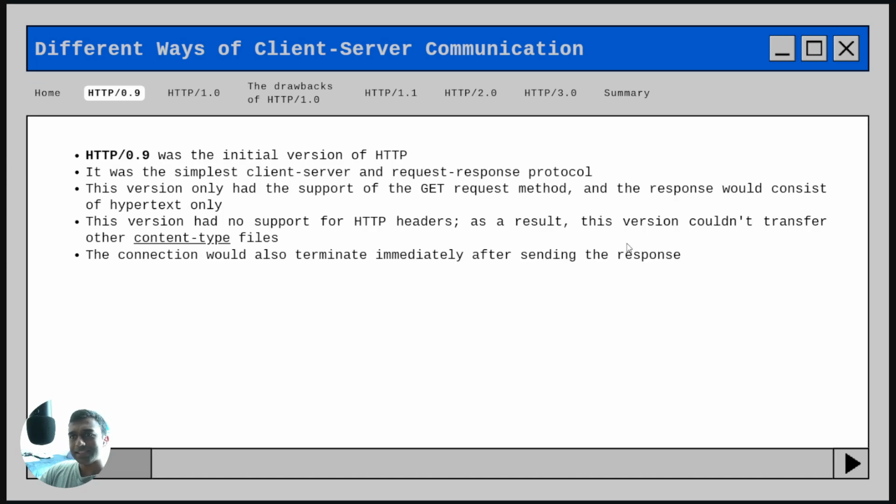So HTTP 0.9. This was the initial version of HTTP. It was the simplest client server and request response protocol. This version only had the support of GET, like the GET request method. So we have POST, PUT, DELETE, TRACE, OPTIONS, so many more methods, but we only had GET back then, and the response would only consist of hypertext, right?